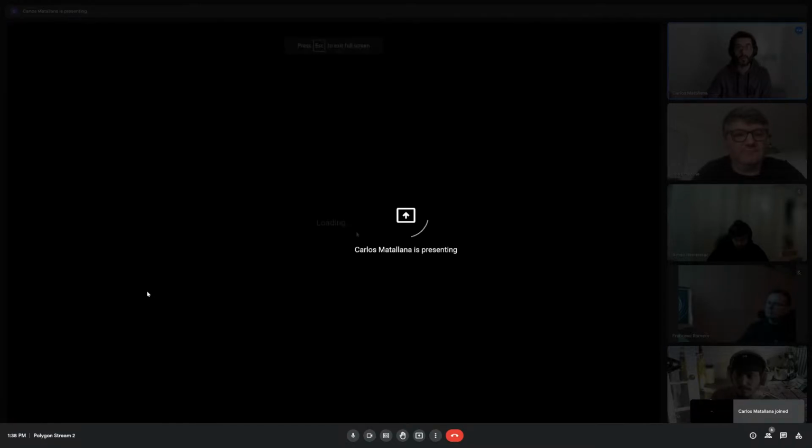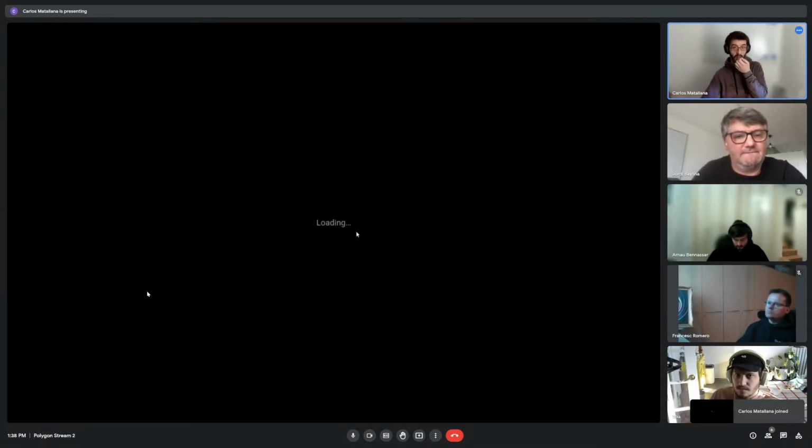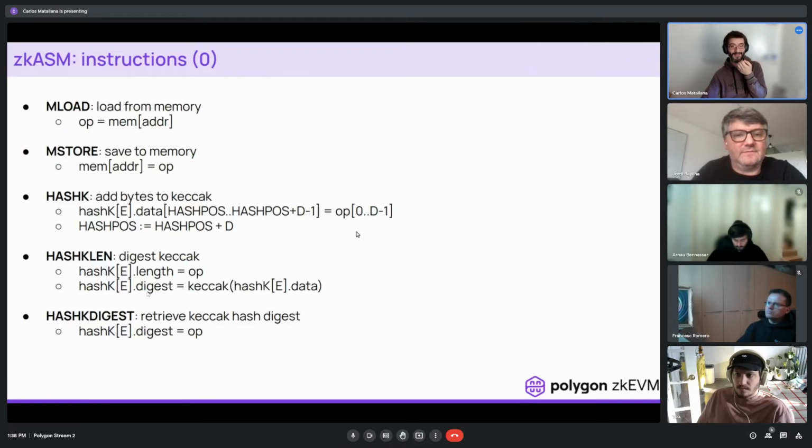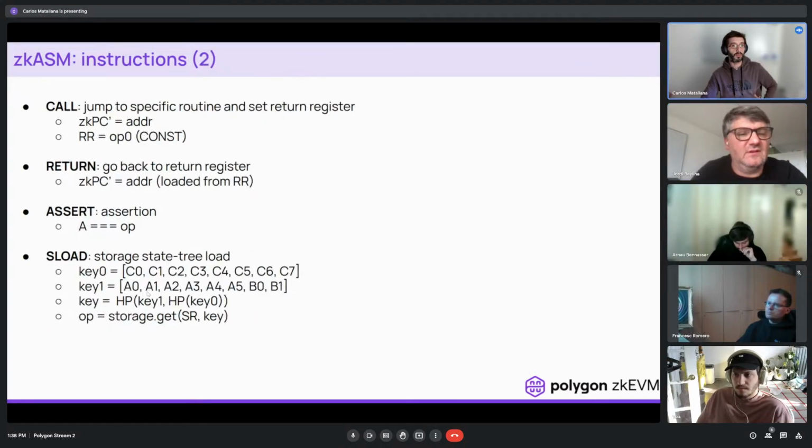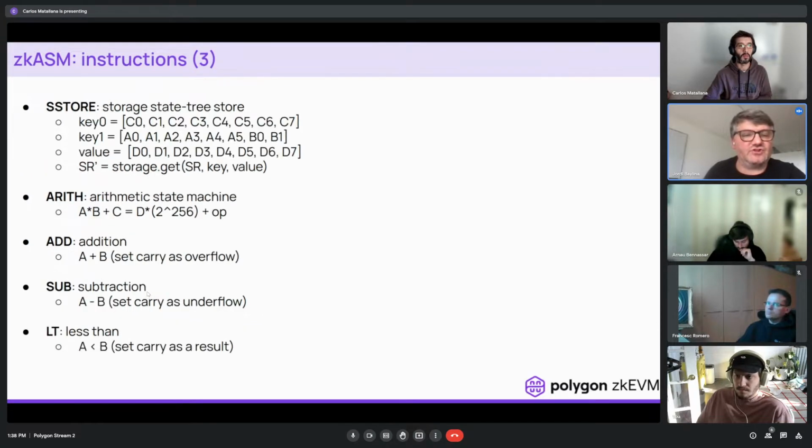Can you see my screen? Yes. Just to start, put some easy instruction, for example the assert. The third one is what John said. It compares what you have in register A with what you have in the OP, which is the intermediate value. You can go, for example, to the arithmetic instruction.